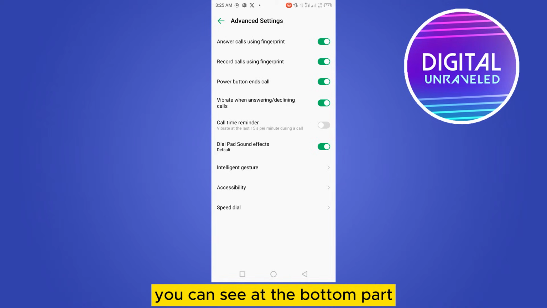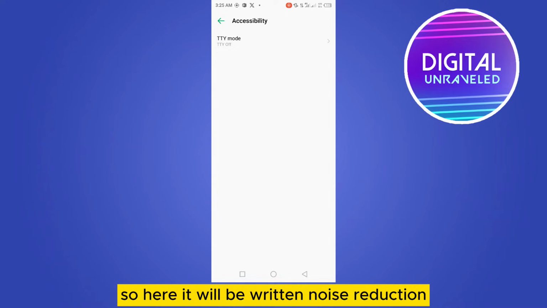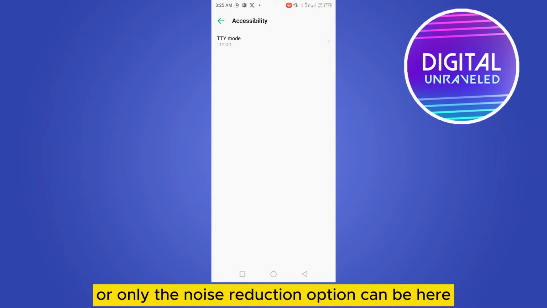You can see at the bottom part there is an accessibility button. Tap on it. Now you can see here is written TTY mode. So here it will be written noise reduction. So from here you can easily turn that on. So both options can be here, or only the noise reduction option can be here.